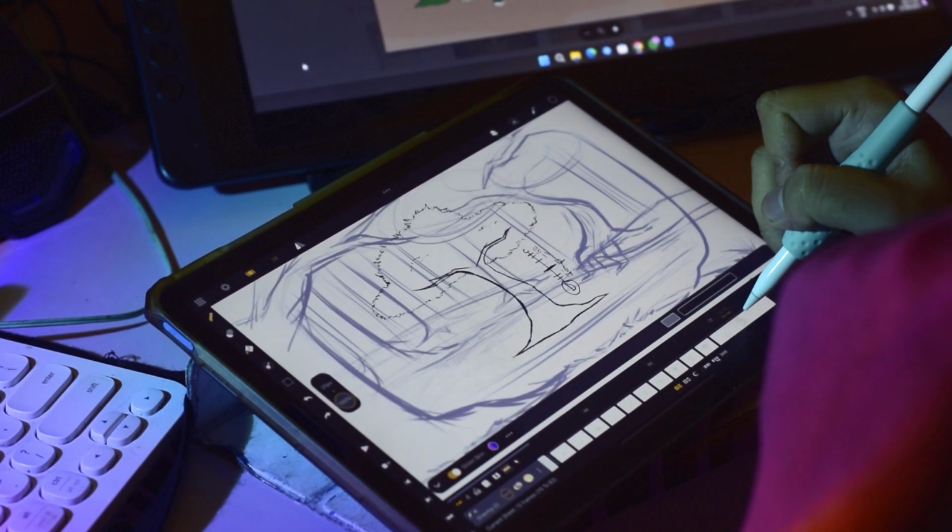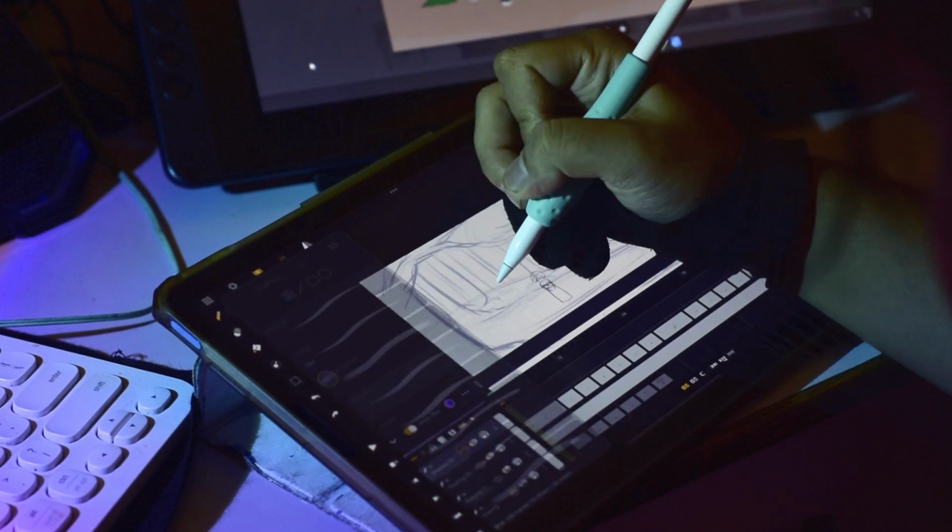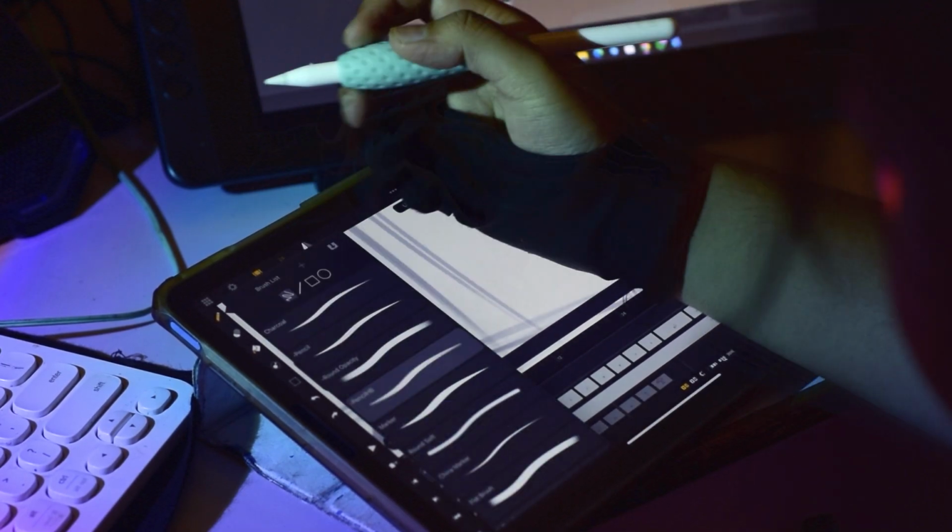Now that the rough animation was done, I made a new layer, and using the charcoal brush, I did the line art of the animation.